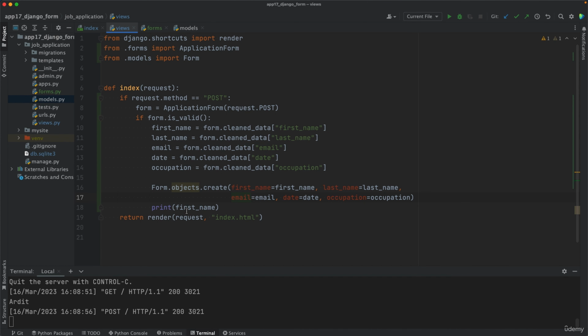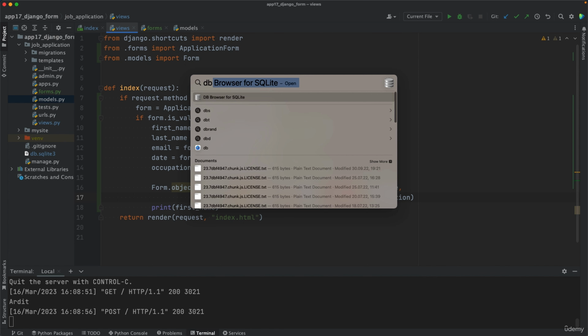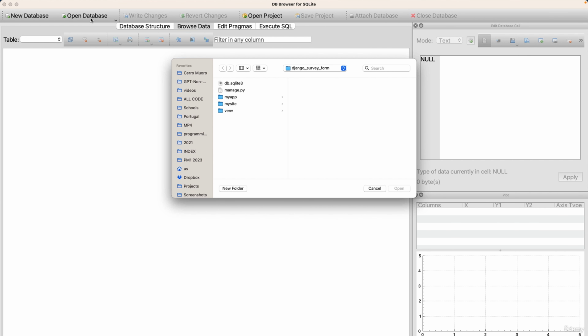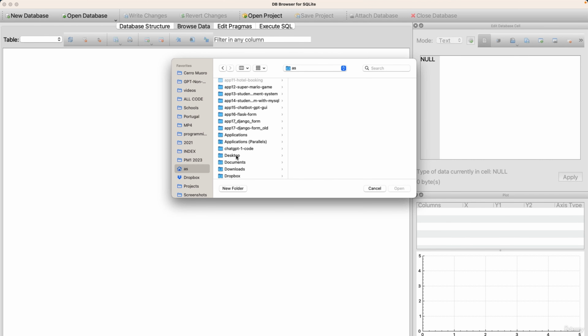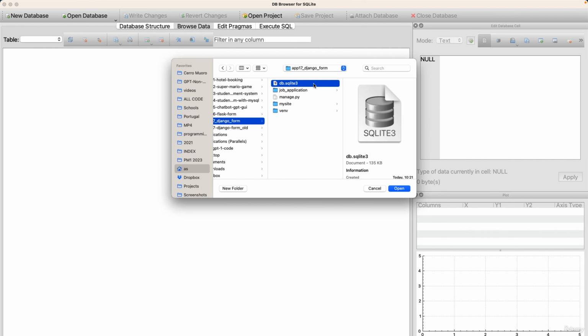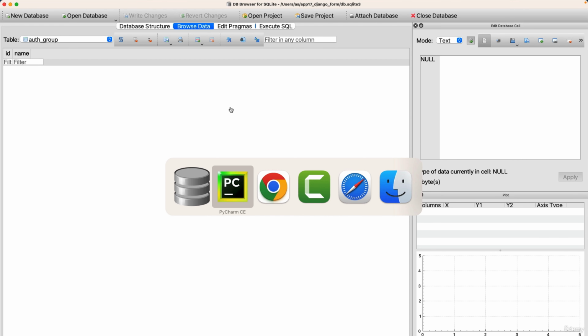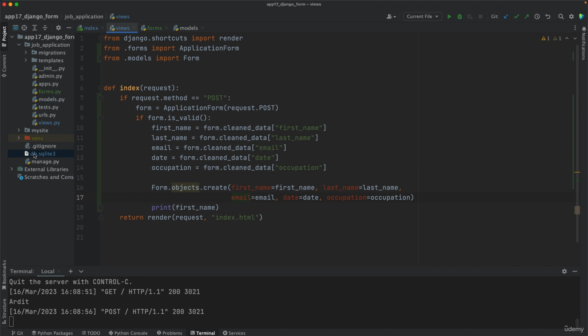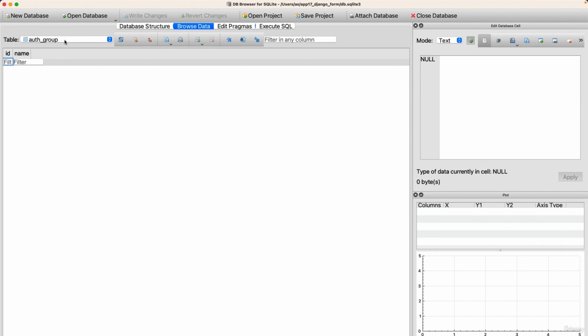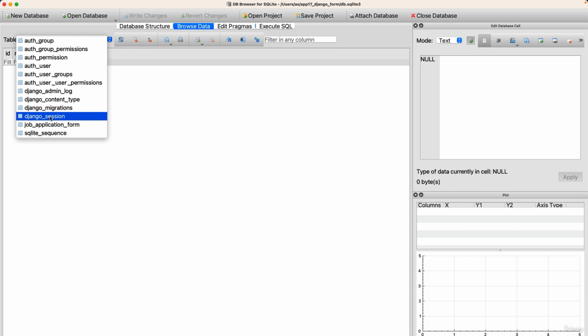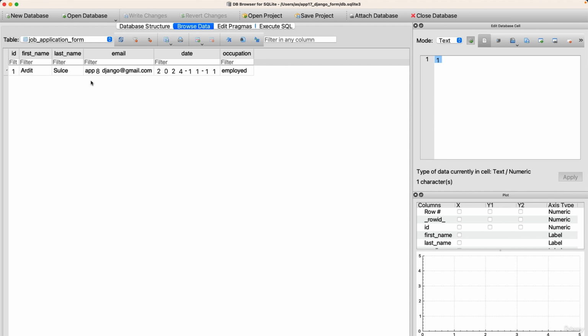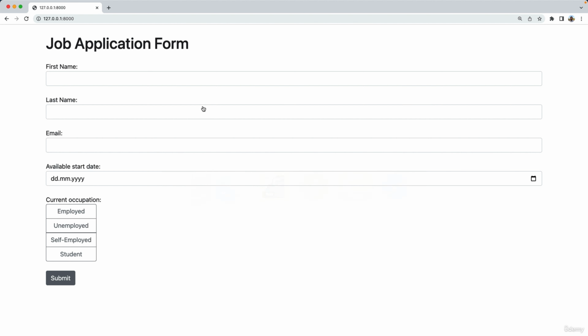So now I want to open DB Browser for SQLite, and I want to go to the database file in my app17 Django form, db.sqlite3. So I'm opening this db.sqlite3 file, which is in your project root directory. I want to go to the job application form table. And there are the data. So there we go. That's working well.